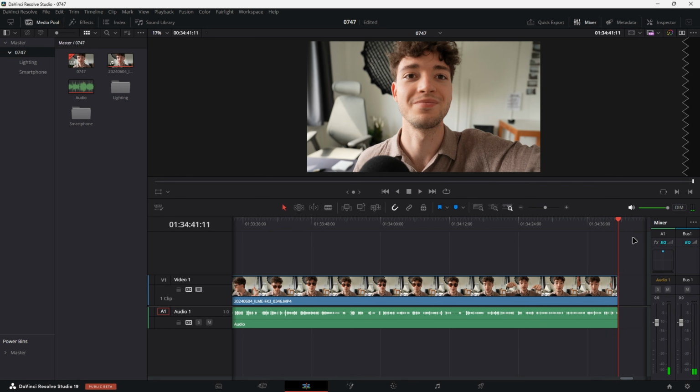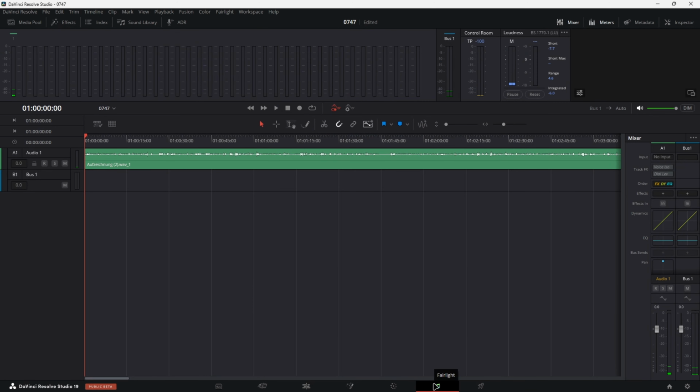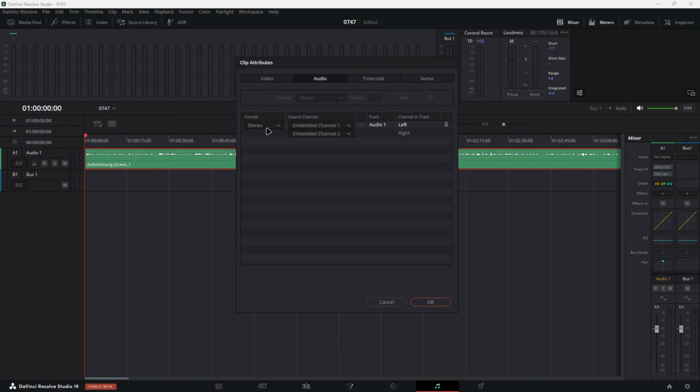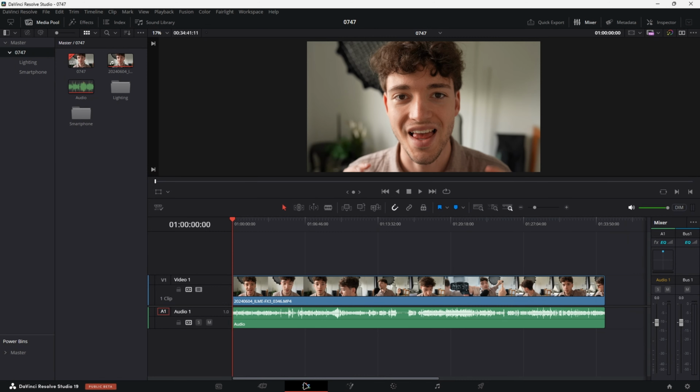Cool. That is it so far. Just one thing. Let's prepare the audio for further editing. To make sure it is truly mono, I will go to the Fairlight tab, select our audio, right click, clip attributes, and then format the audio to mono as well and leave embedded channel 1, click OK, just to make sure it is truly converted into a mono track.